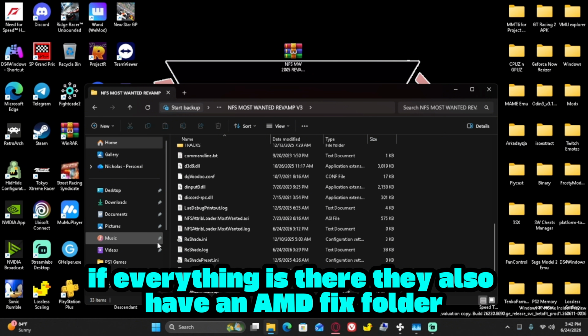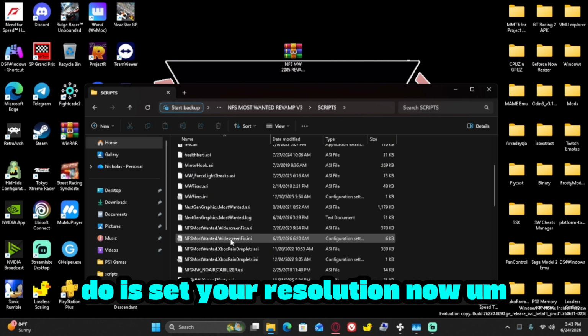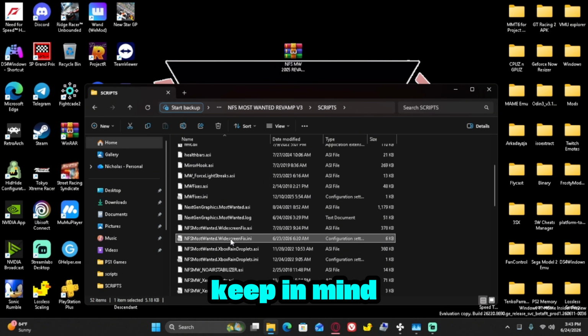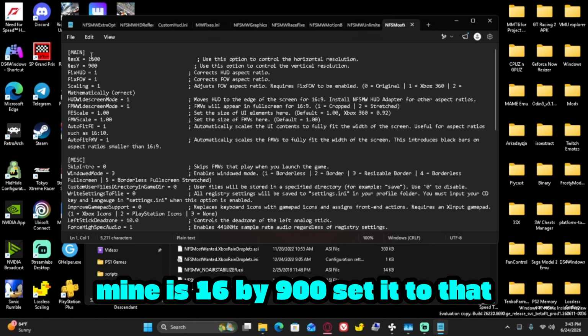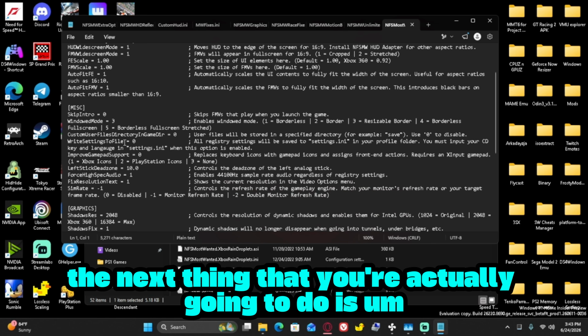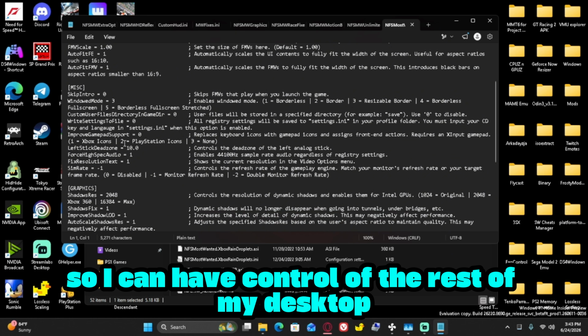They also have an AMD fix folder. But one of the first things you're going to do is set your resolution. Keep in mind it's always going to be the resolution of your monitor. Mine is 1600 by 900. Set it to that. The next thing you're going to do is the window mode. I keep it on border so I can have control of the rest of my desktop.